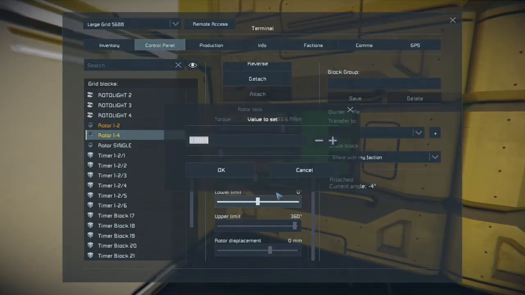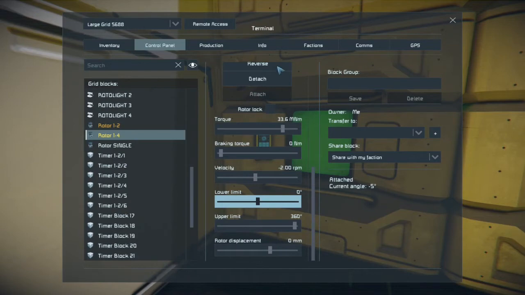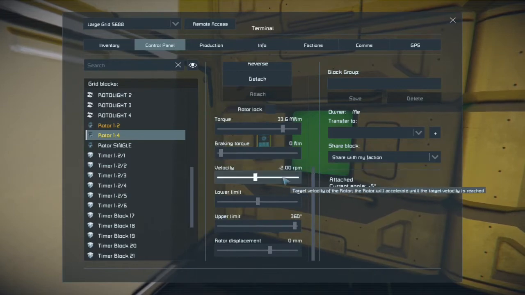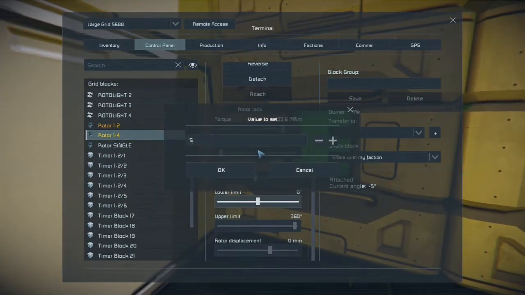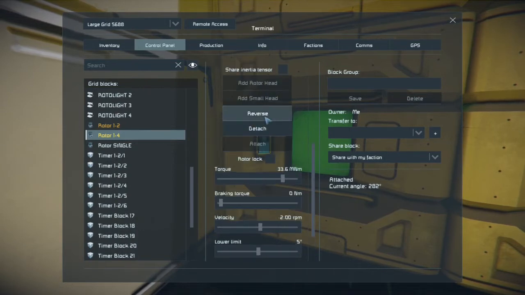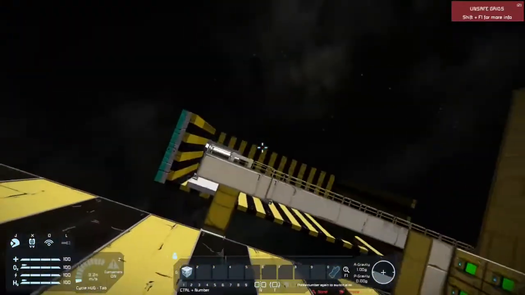Did I do something wrong here? Go to zero for me. Why are you being weird? Okay, since it's doing that, let's put it on 5 degrees, just to be on the safe side. Okay, reverse, please. Why are you doing this weird stuff? Now, these are not the timer blocks that are making it spaz out like this. This is just the way rotors weirdly freak out every now and again. Okay, that's fine. Yeah, that's fine. We can work with that.